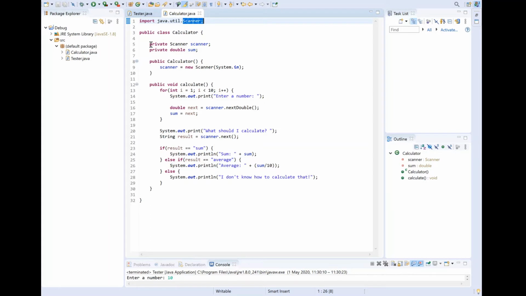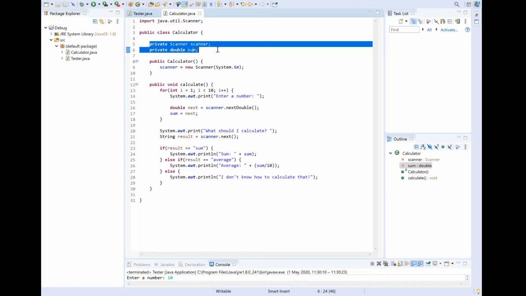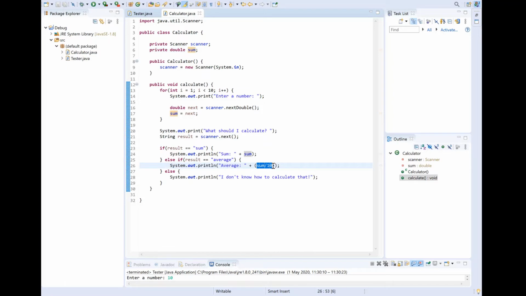So in here within the calculator class, I have two private global variables. One is scanner, which is going to end up reading the user input. The other is a double called sum, and that's what I'm going to use to store the sum. And in the end, if I need to calculate the average, all I'm going to do is divide that sum by 10. Since there are 10 numbers, to get the average you take the total sum of all the numbers and divide it by the amount of numbers, which in this case is 10.